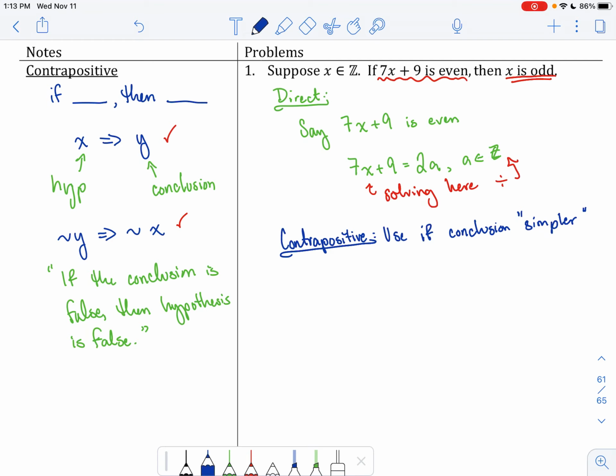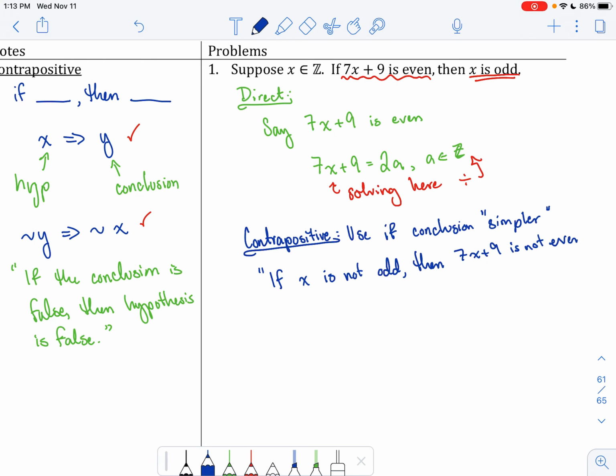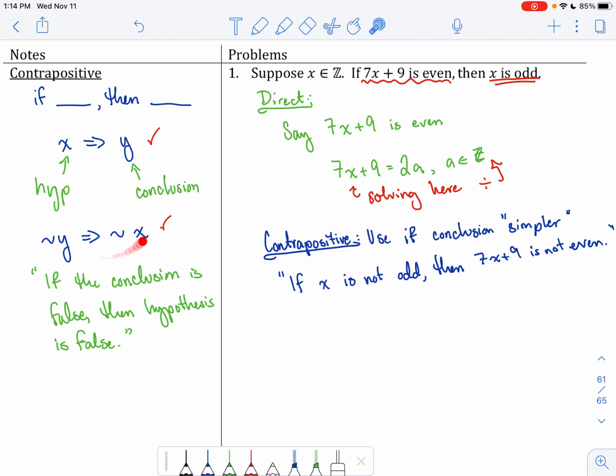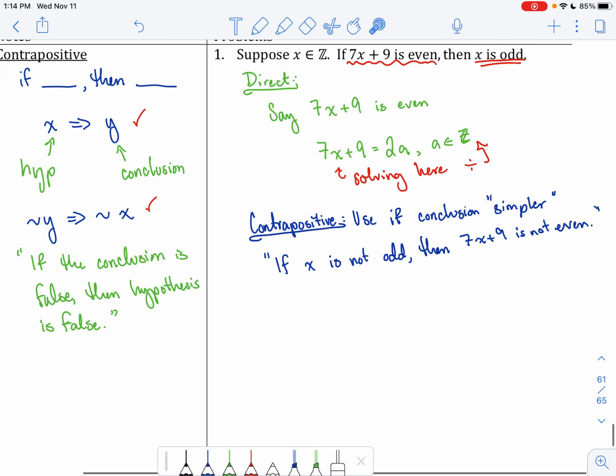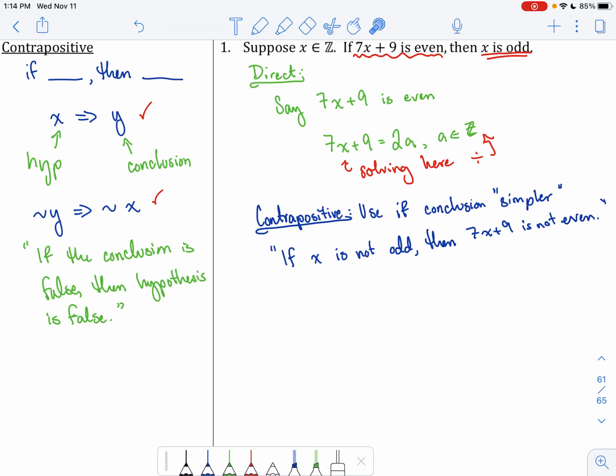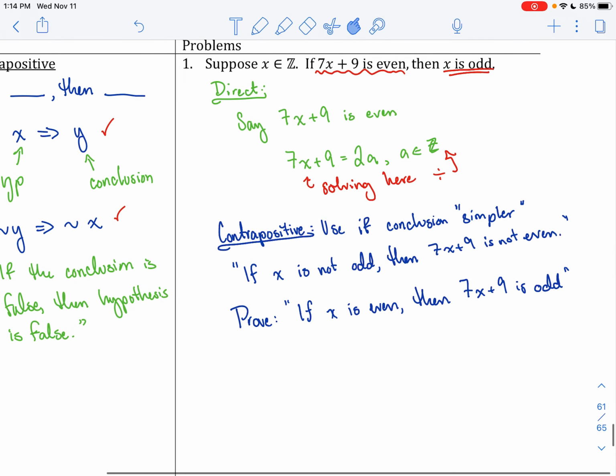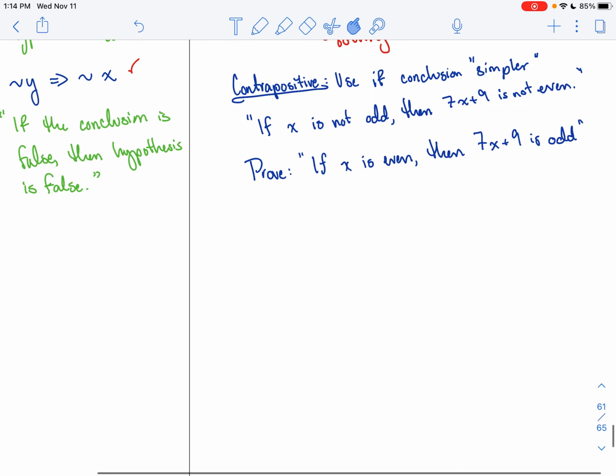So if I was going to write out the contrapositive, it would say if X is not odd, then 7X plus 9 is not even. So all I've done is reverse the order, and I've added a negative to each statement, which makes it the contrapositive. So basically what we want to prove is, if X is not odd, meaning X is even, then 7X plus 9 is not even, or is odd. And we can see here we've gone from a very complicated statement to something that is hopefully very familiar from our previous lessons.